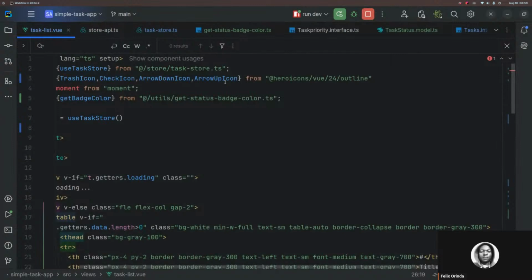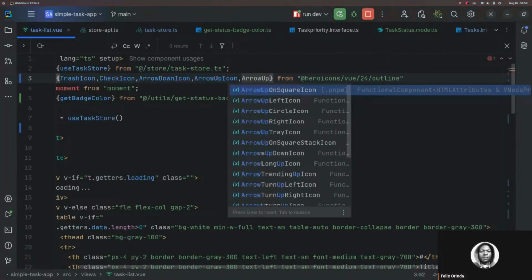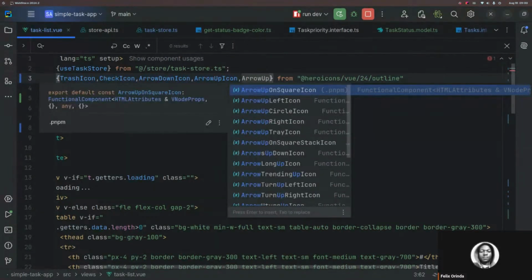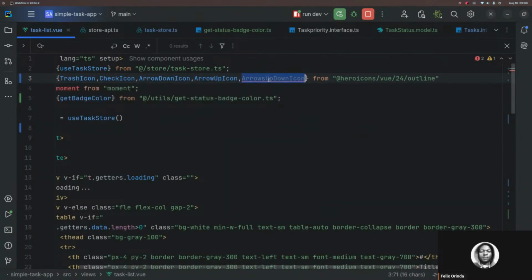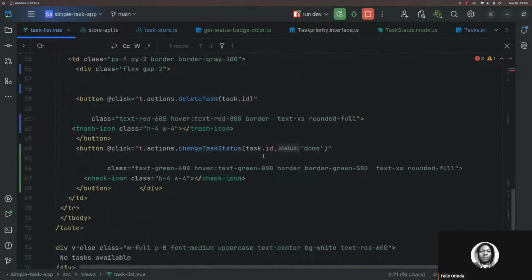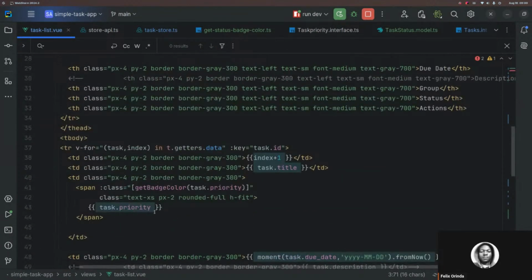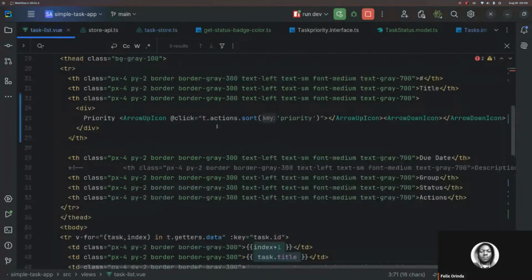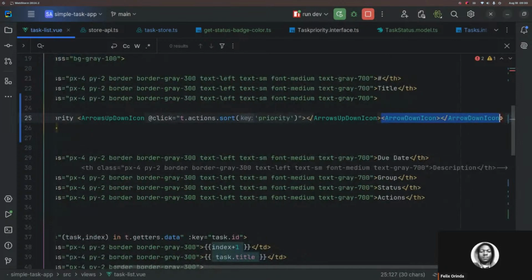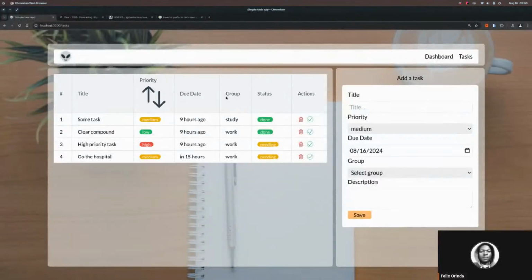So, let's see. It should be arrows up, down, arrow. Just one. This one is enough.